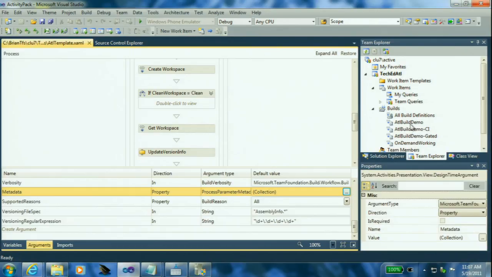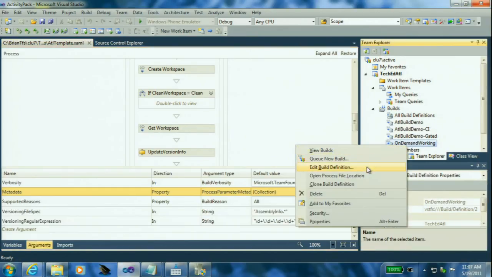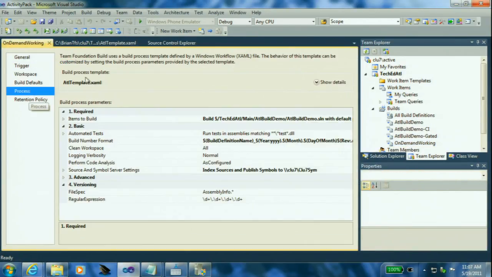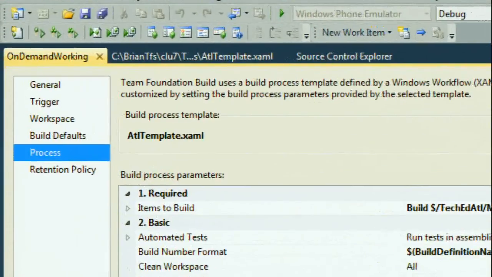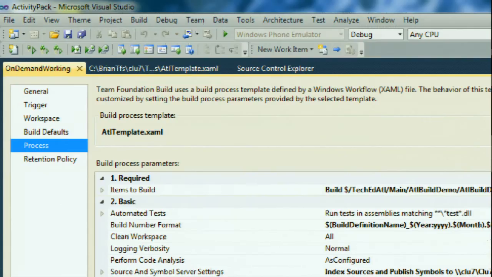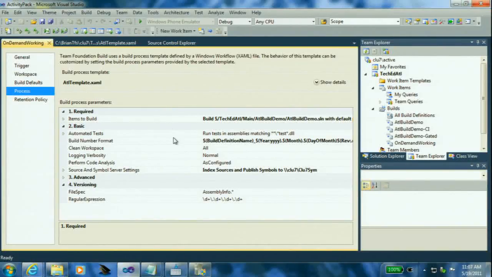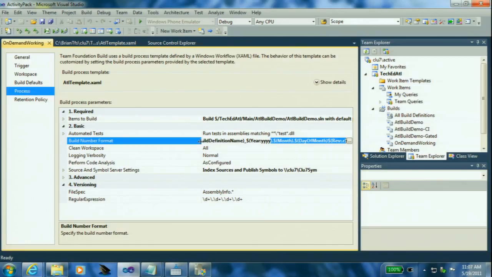Now, when I go look at my build and go look at the process, notice I'm using the ATL template. And ATL is for Atlanta, not active template language. And now notice I have a new section called versioning. There's file spec and regular expression. And also notice that right here I've changed the format of the build number format. You'll have to look at home, but basically it's different than the default.